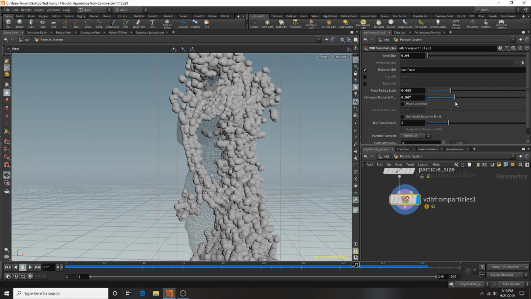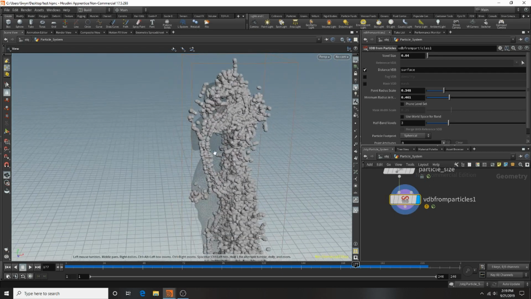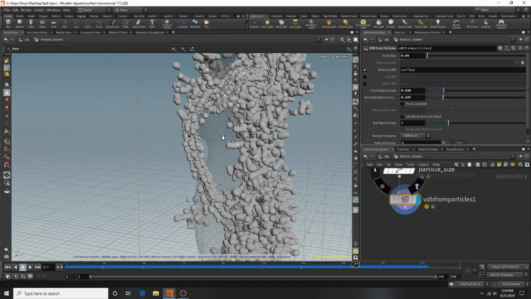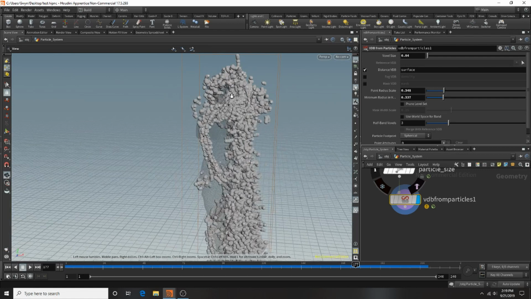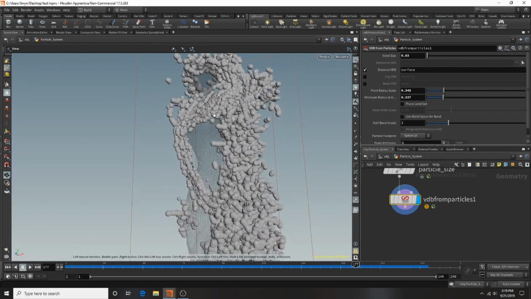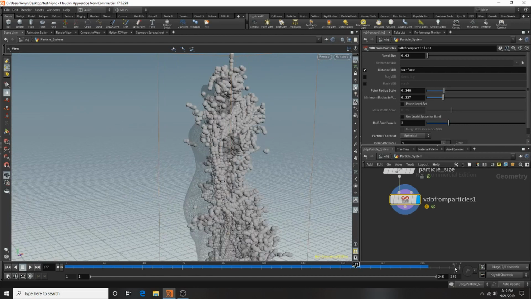I'm going to turn minimum radius and voxels down a little bit. And you may be noticing this error and you're going, why am I getting this error? It doesn't make any sense, right? Well, it's from the minimal radius and voxels. If it's bigger than your point radius scale, you will get an error. So keep it lower than your point radius scale. So I'm going to go like this. That looks very monstrous-like. I like it.